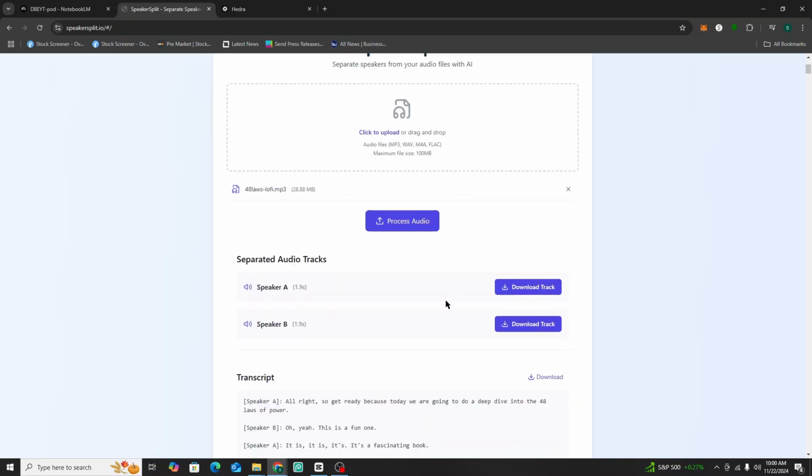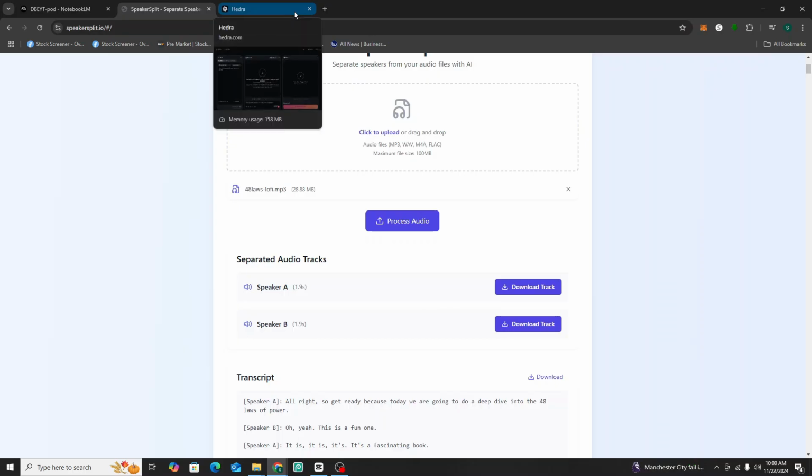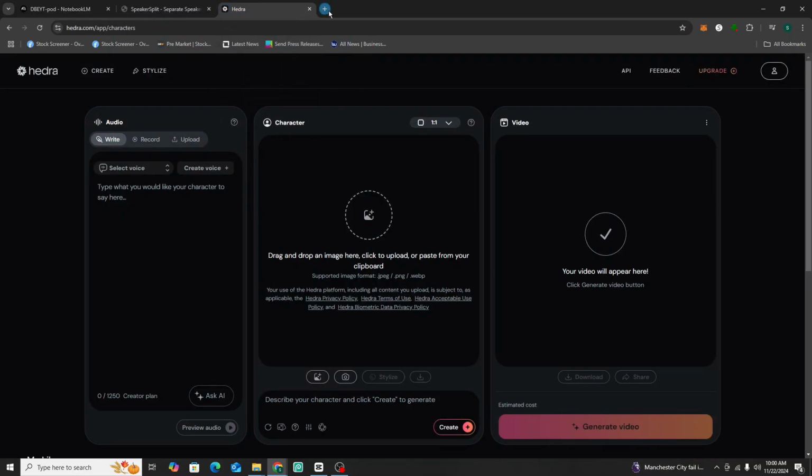And just like that, it'll generate your split out audio tracks. Speaker A is for the male, speaker B is the female. And you can download these separately. And once you have them downloaded separately, the next step is to create your AI characters that you're going to use.